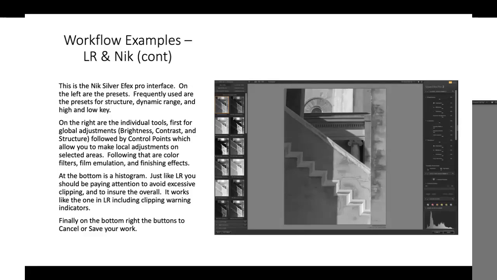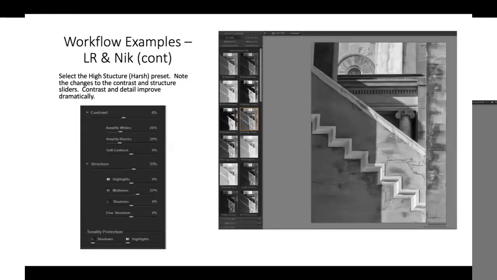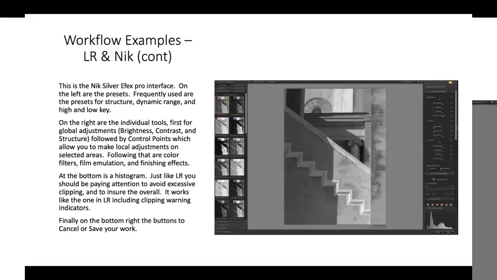On the right are your individual tools. So you've got things like contrast, brightness, and one called structure. Structure is the one that you don't find in Lightroom or Photoshop. In Lightroom now, they've got sliders for clarity and texture, so you can kind of emulate that. So it's come a ways in that regard. But when I first started doing it, that did not exist. Well, clarity was there, but texture wasn't.